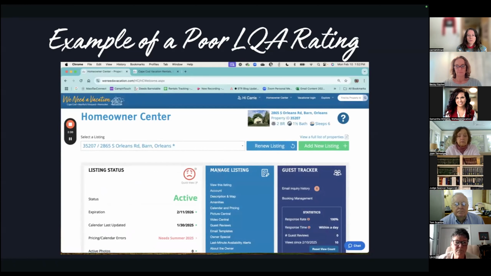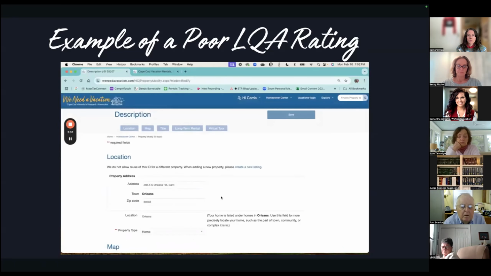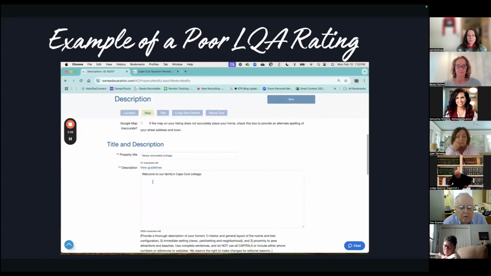So all of those items are here under the manage listing category down here. So let's take the description, for example, that needed attention. So right here, you can see it's got a property title and then a very short description. So we need more detail in this description here.